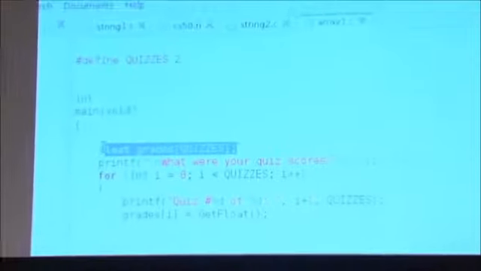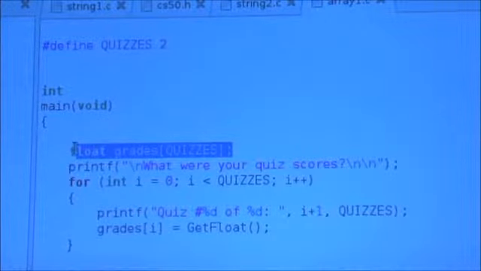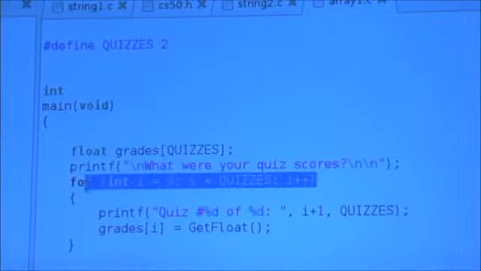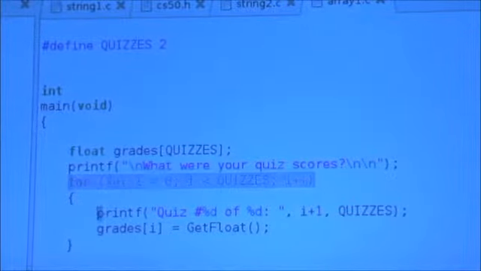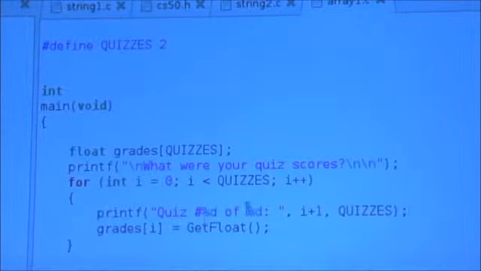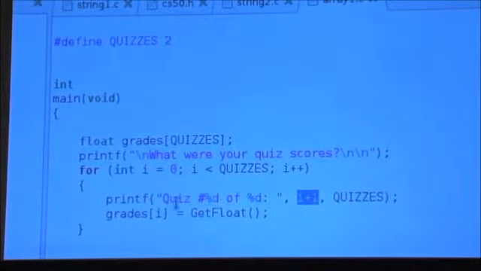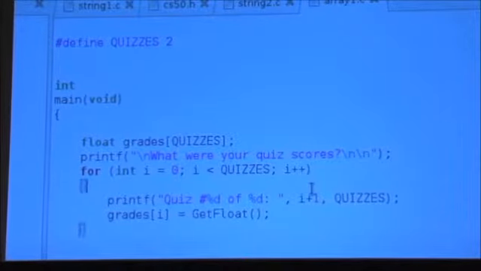So in short, this gives me an array of size 2, mailboxes side by side, each of which can store a float as a value. All right, what were your quiz scores? Then we iterate from i is 0 up to quizzes. This is sort of old school now. So quiz number 1 of 2. So I'm just doing 0 plus 1 is 1. So this will literally say quiz 1 of 2. So I'm trying to make it more human friendly by counting from 1 rather than 0.